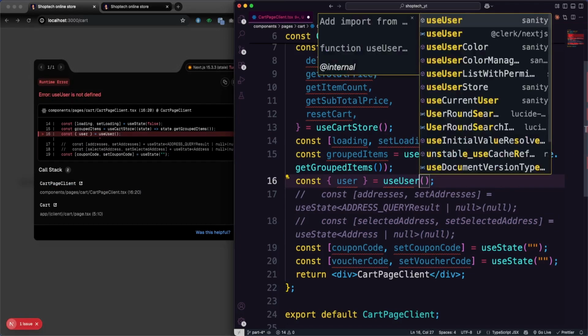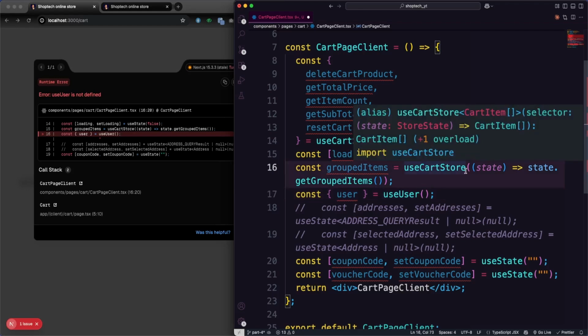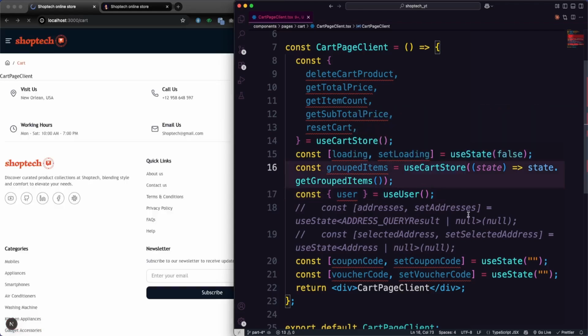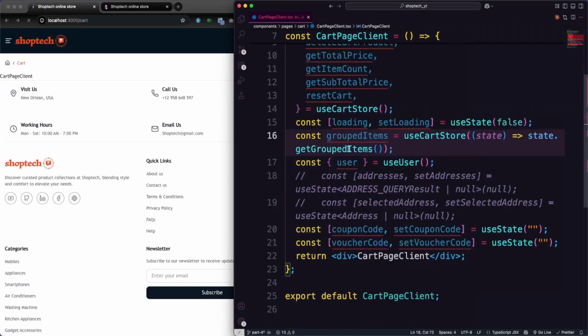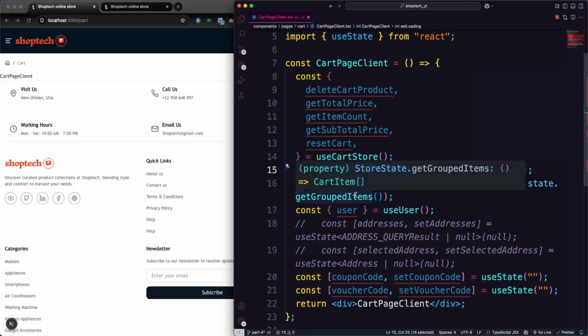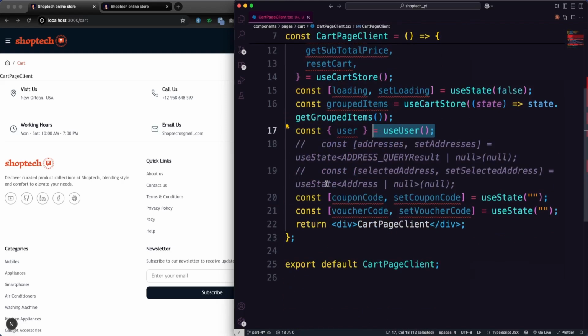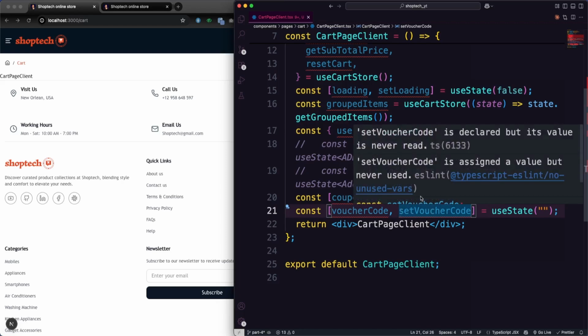The use user needs to come from Clerk, and use cart store, I think that will be fine. Okay, so right now what is happening is that we're getting our loading state, we're getting our grouped items from the use cart store, and from that get grouped items, we're getting our user, we're getting our coupon set, we're getting our voucher, the voucher code parameter.